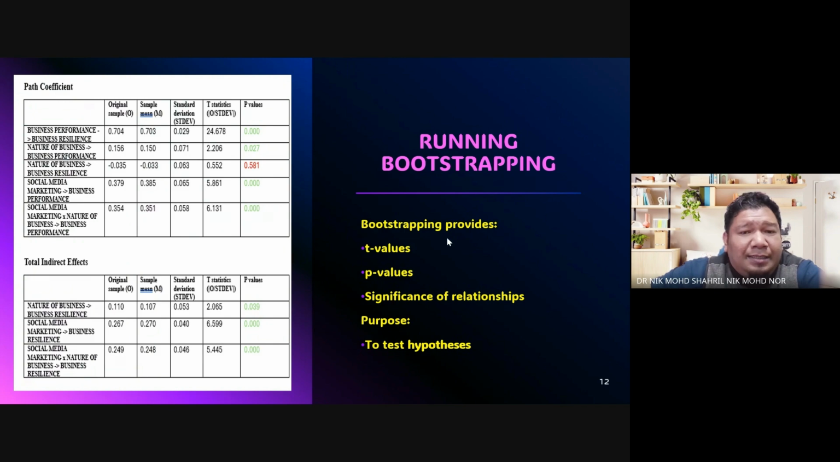In Smart PLS, bootstrapping allows us to assess whether the relationships in the model are statistically significant. At the basic level, students should focus on interpreting p-value and t-value, not on the technical resampling procedure. A p-value below 0.05 generally indicates a significant relationship. Bootstrapping is essential because PLS does not rely on distributional assumptions.